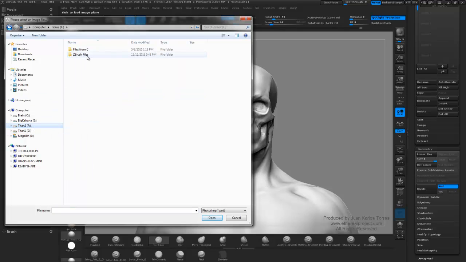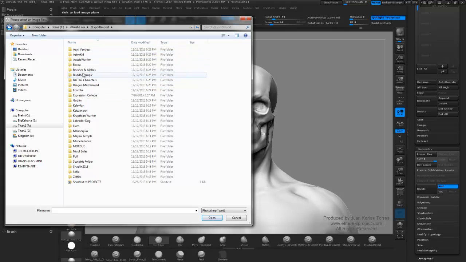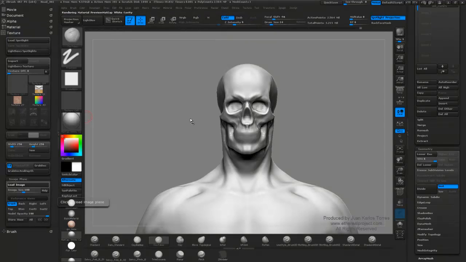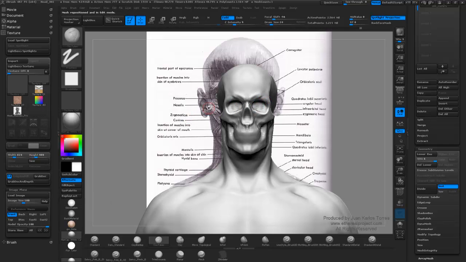Okay, so this is where we're gonna have to go into, where do I have them? I think it's under ZBrush files, export import, expression college, and muscle references, at 72 dpi. Oh, but of course it needs a different type of file. Okay, so I guess I'm just gonna have to convert them. I'll be back. Okay, here they are. And we are going to select the front because that's for the front. Let's see what happens. Okay, there it is.